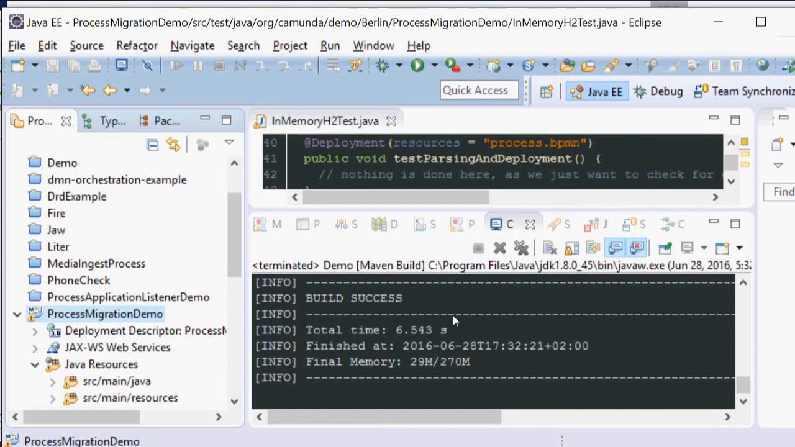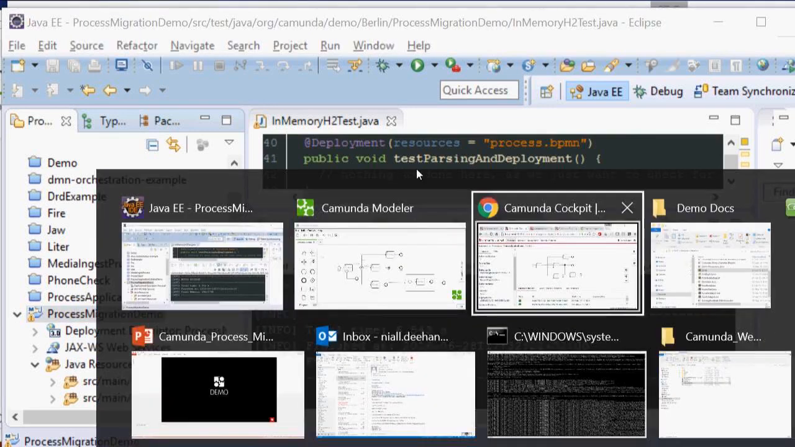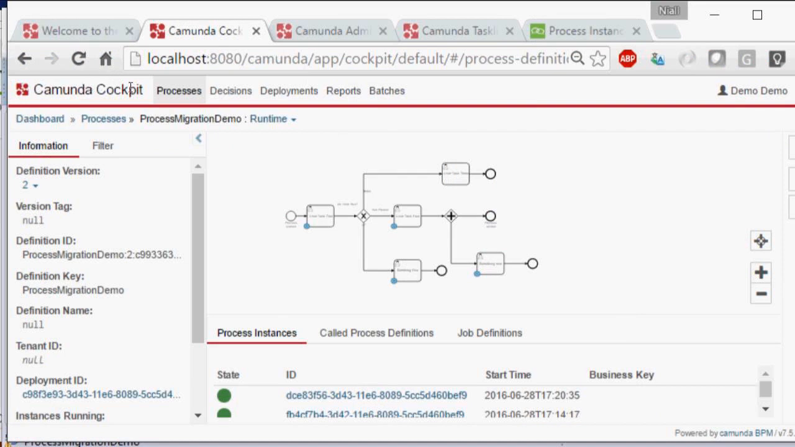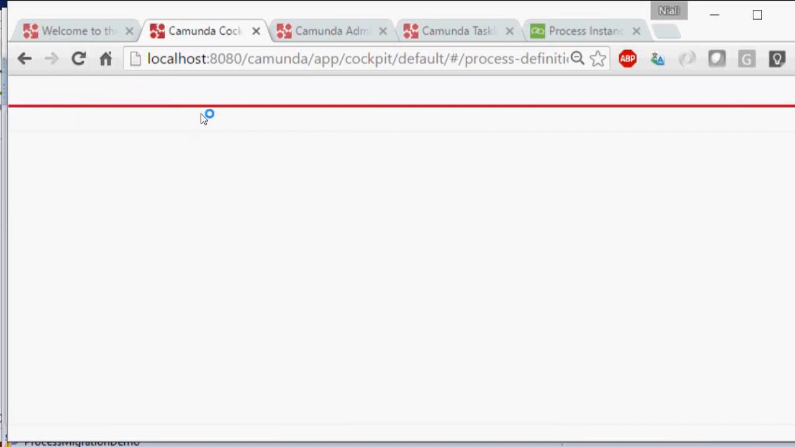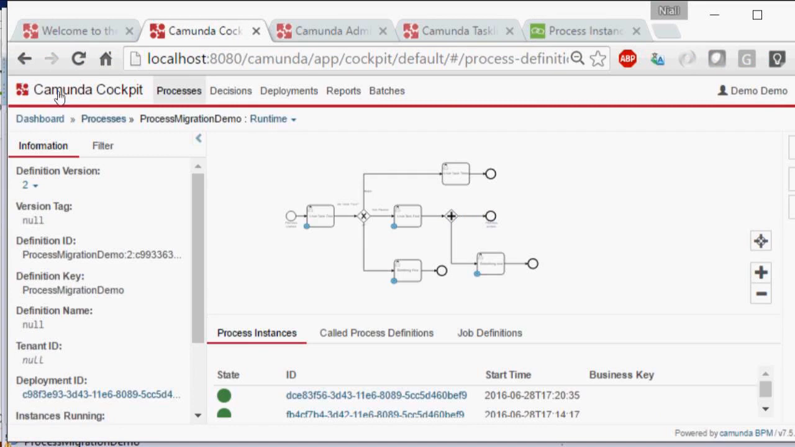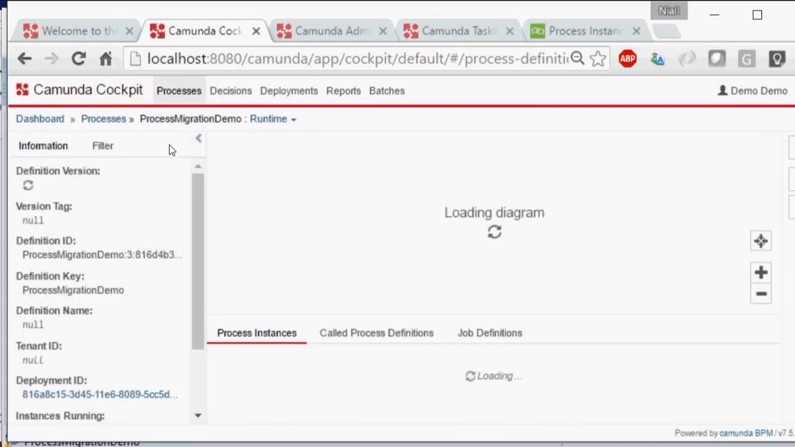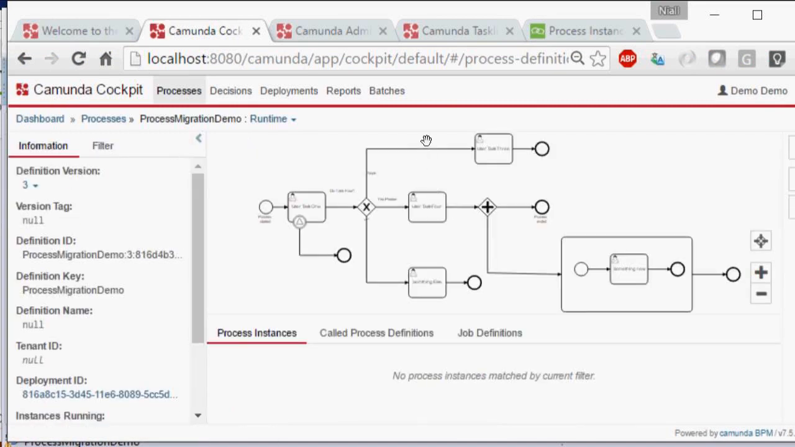As I predicted, perfect. And now if we go back to cockpit and check out our process, we should have a version 3, hopefully. We do indeed. Awesome. And there it is, alive and well.